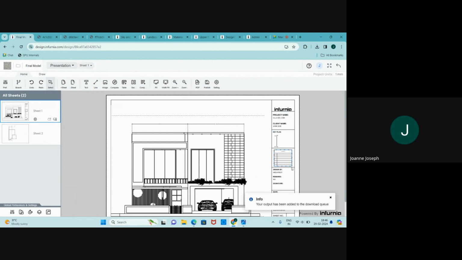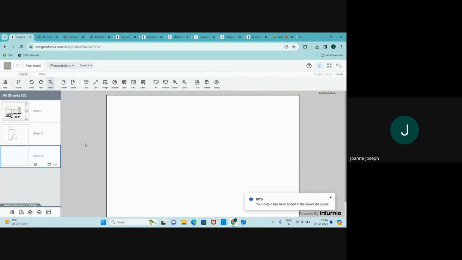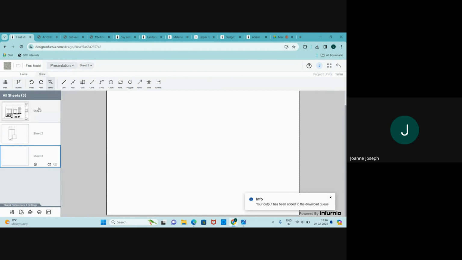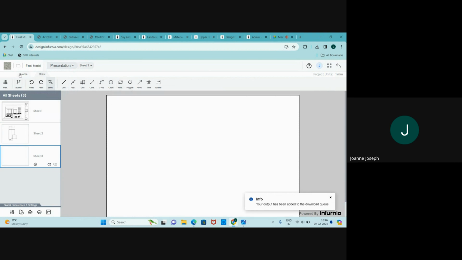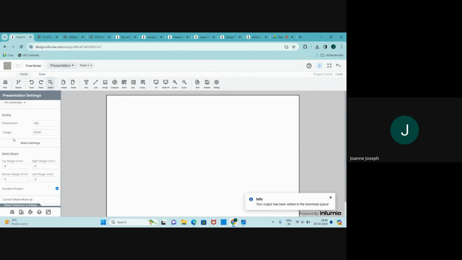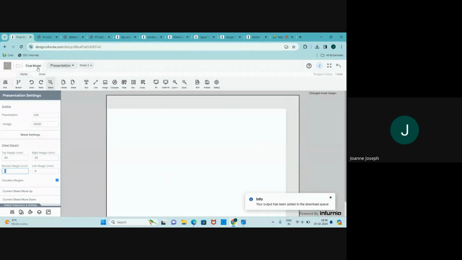Even the format that I've created here is done completely on Infurnia as well. When you click on add sheet to make a blank page, you can click on this draw tool here, and you can set margins, etc. for this page. Let's say I click on settings here, and you can determine the sheet margins here. You can type in 20 for all. This is just an example, so you can set it in this manner. You can select draw, and click on rectangle.